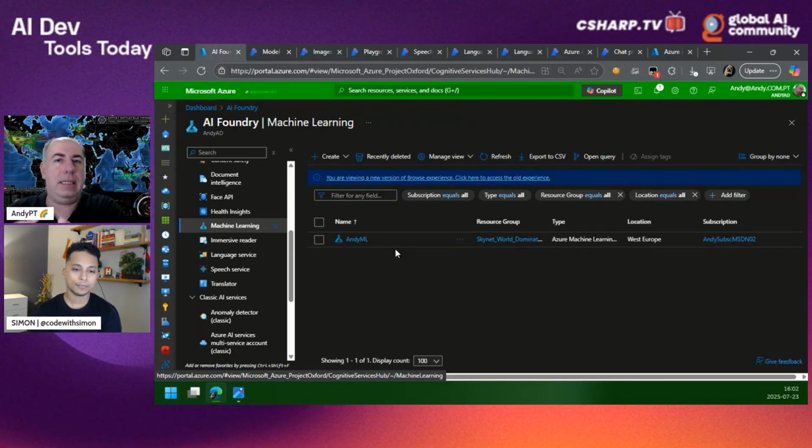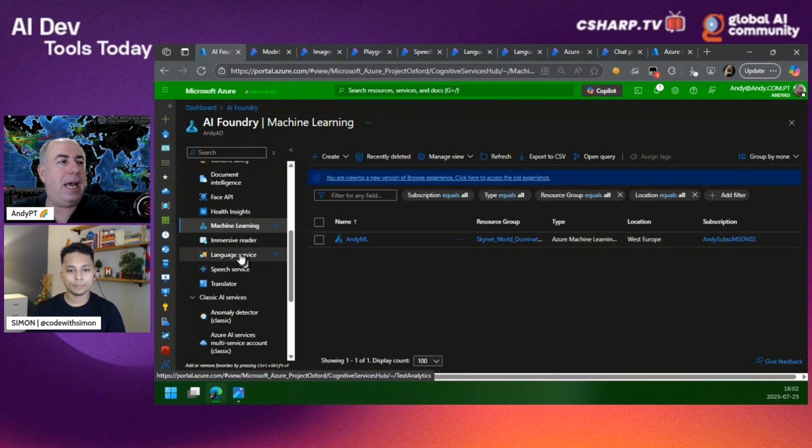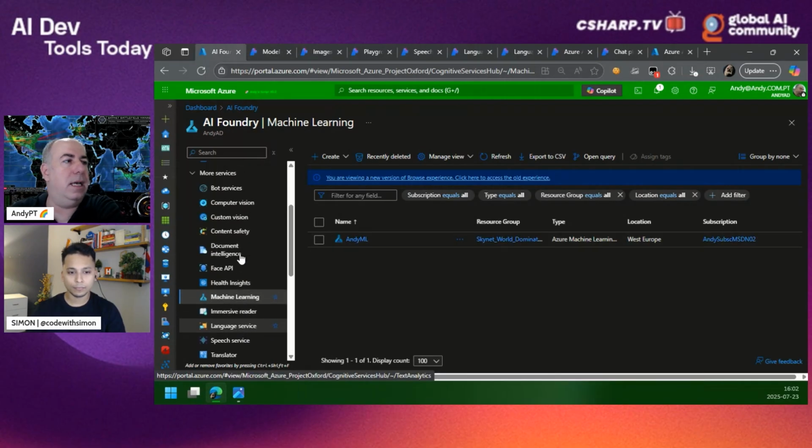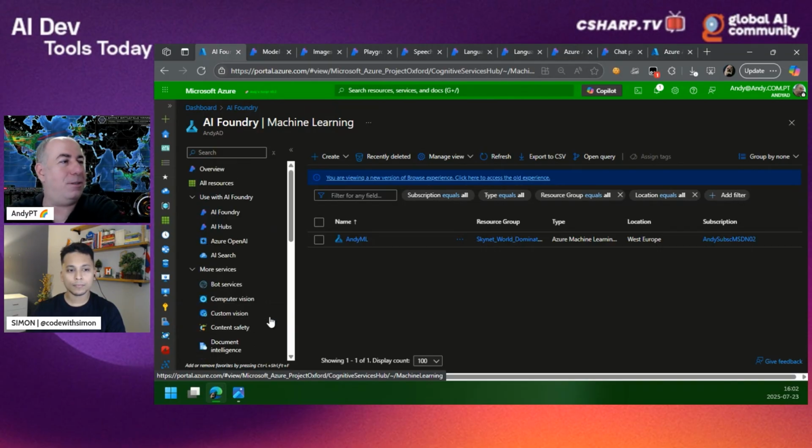I don't think it's perfect yet, because this still requires a bit of work, but Machine Learning Studio is going to be integrated with AI Foundry, and at some point in time it will all be integrated into it. The same way that you have language services and a few others, face, computer vision, etc. Some of these are already there, and you can use them directly in the AI Foundry. And I keep trying to say AI Studio, but okay.